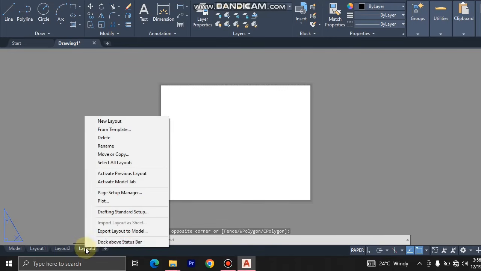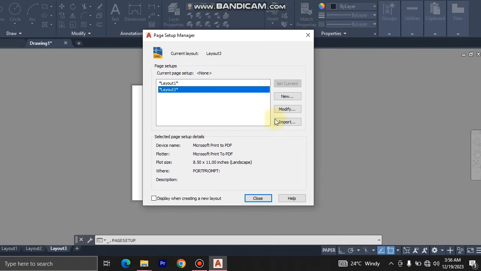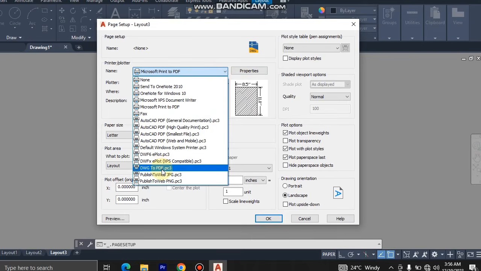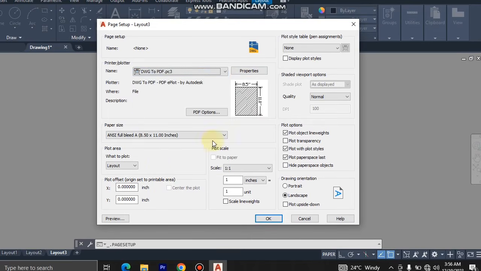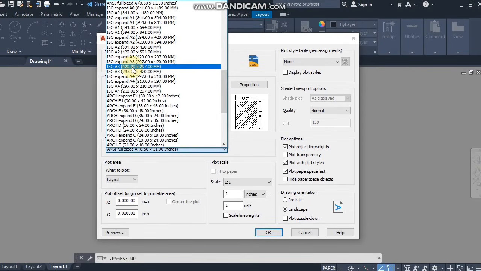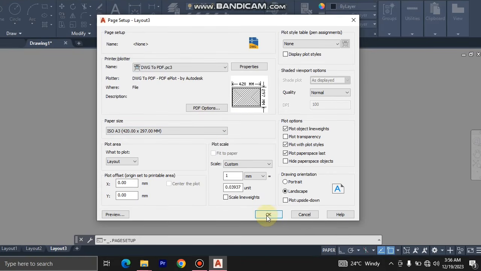After you have done that, now left click on it, right click on that layout number 3. It will give you many options. Go to page setup manager. Remember, we want to change it into ISO A3, the dimensions which we have used, 420 millimeters by 297 millimeters, or in inches 16.4 inches and 11.7 inches. So again, go to modify, like that. From that dialog box, again select from the plotter or printer DWG to PDF, like that.